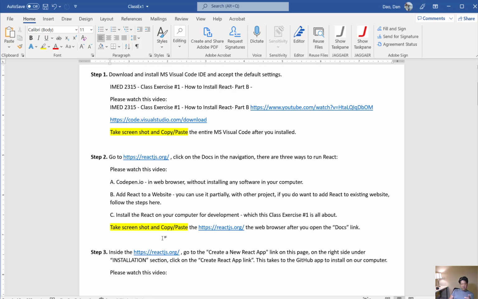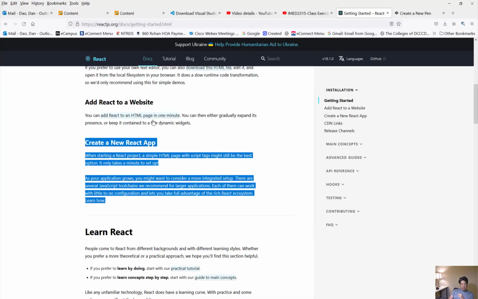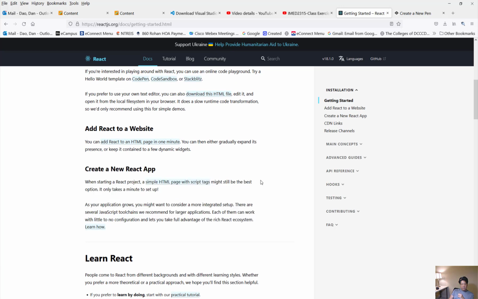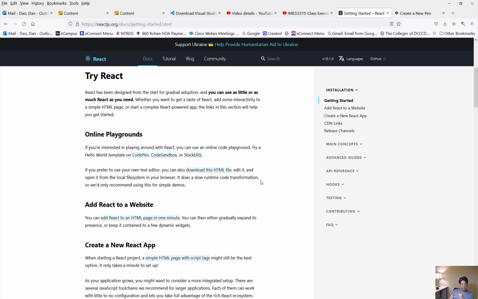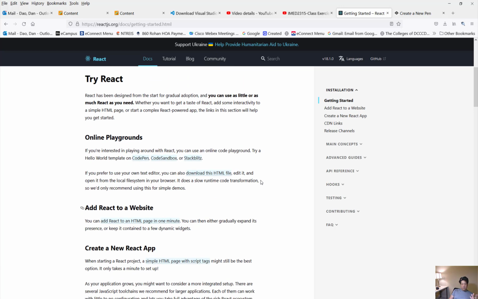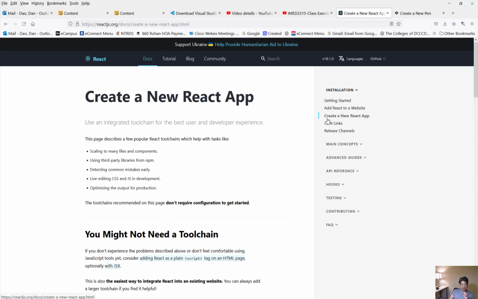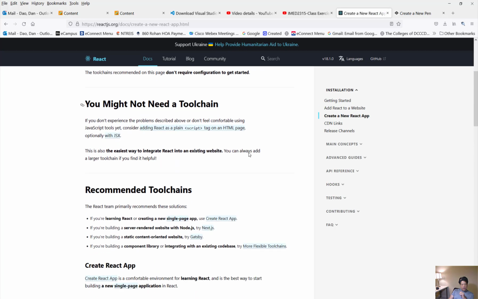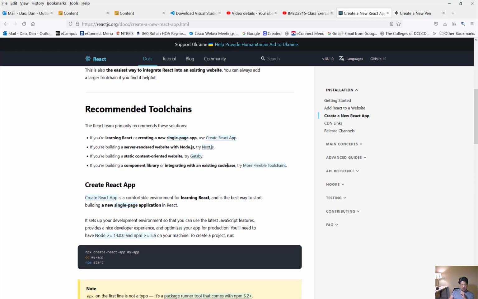All you have to do in this particular one is, once you get here, just open up this part right here and take a screenshot of this. That's all you have to do. I just want to make sure you went through and watched my video. More important, this is what I want you to get into. Do you see where it says create a new React app? Click on that for me, and if you scroll down on this part right here, this is the part where it leads to the next step.